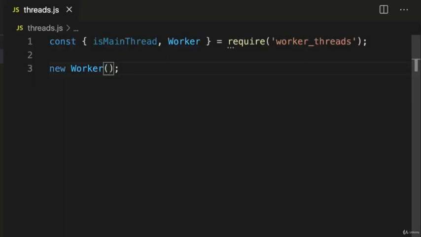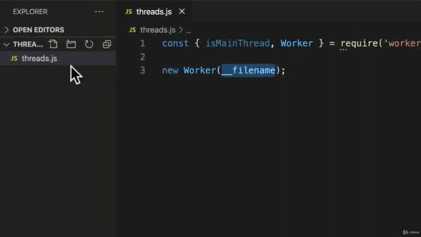executed in that worker. So what we can do is pass in the current file's path by using the __filename value that's available in our Node modules. So __filename will point to threads.js.